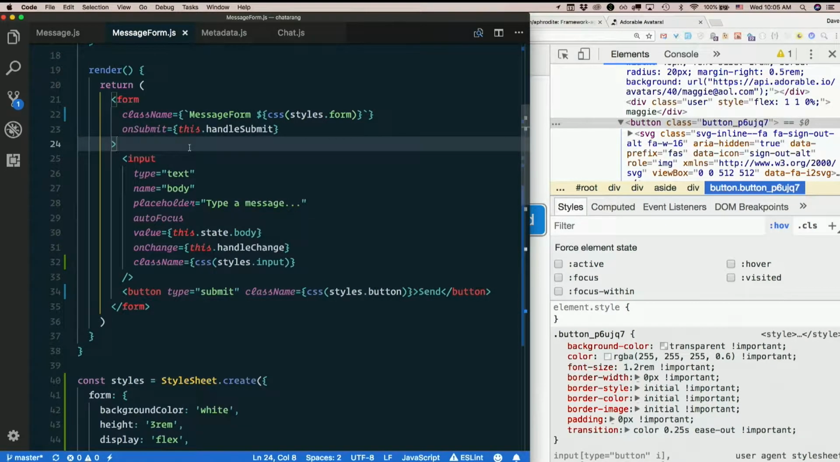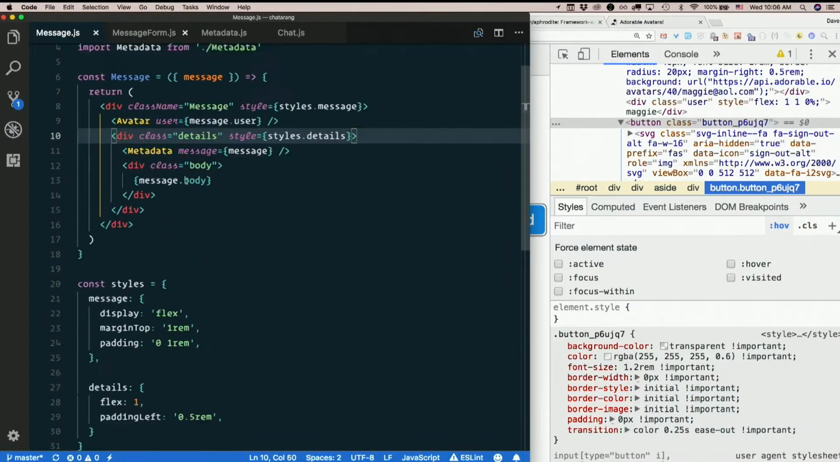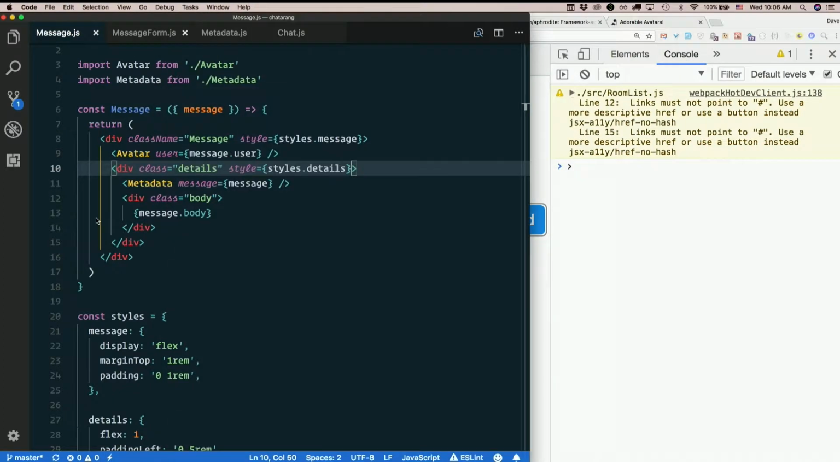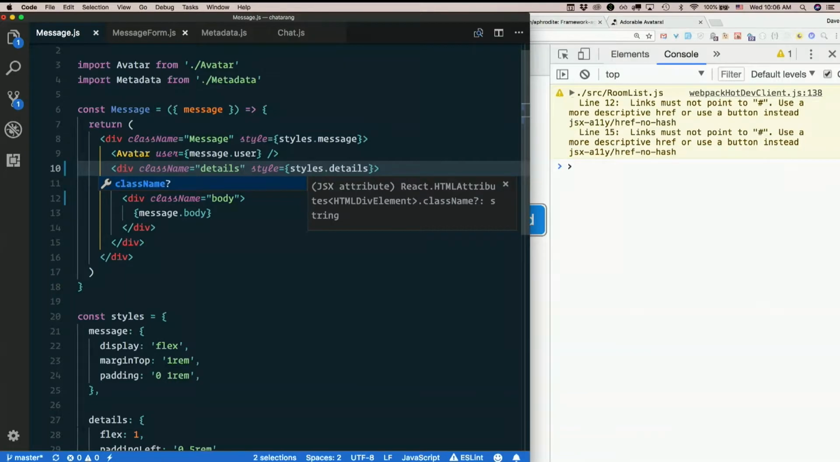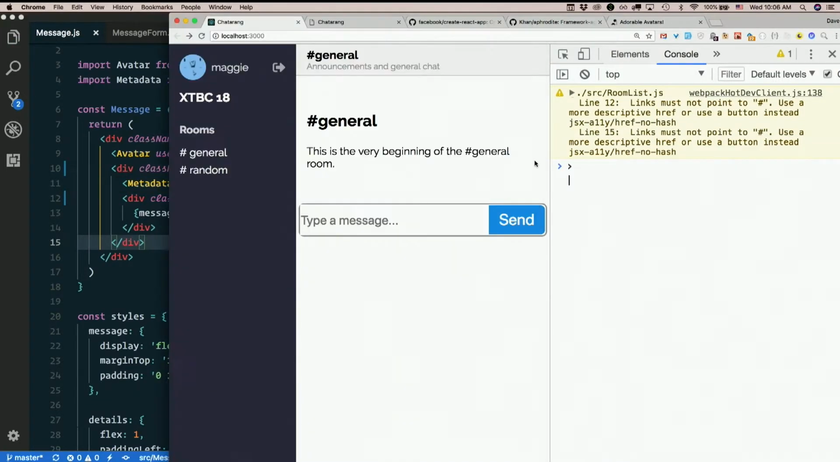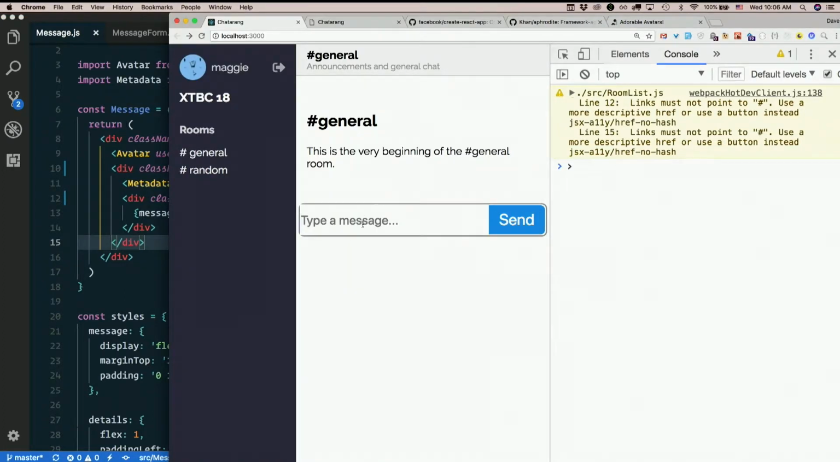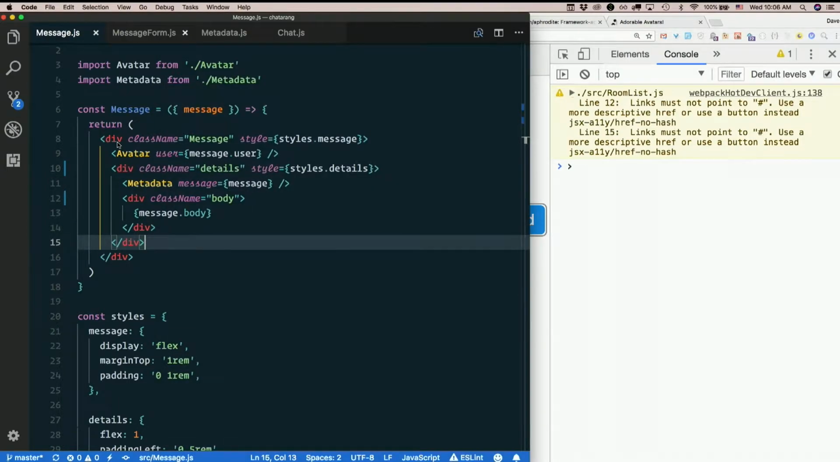So somewhere I missed something. Probably in chat.js, or it could have been in message list. I did, yep. If I were looking at my console, I would see that. But I have class equals details instead of class name. I pasted that in and didn't fix it. Don't forget, class name. Sometimes it's forgiving of that. It's strange. But that's not the issue. So this should be hugging the bottom. So seems like maybe message list isn't quite right.